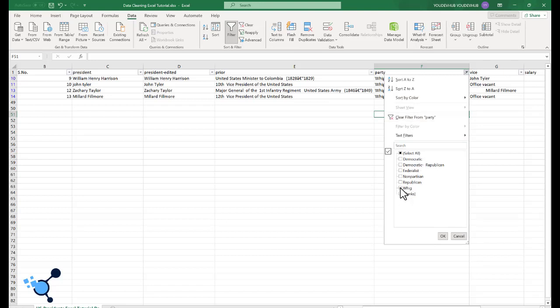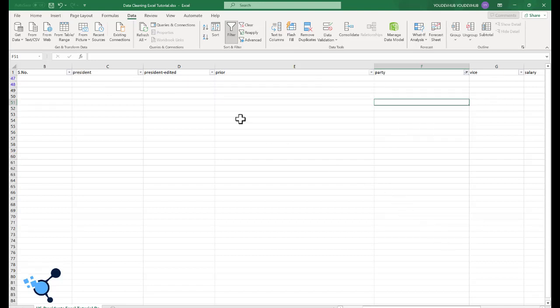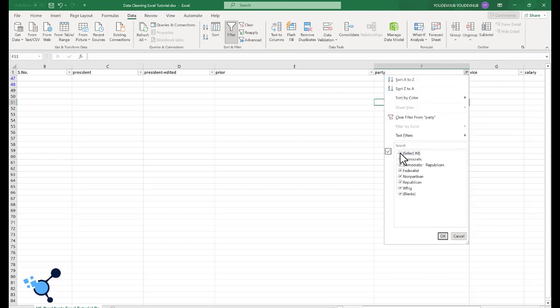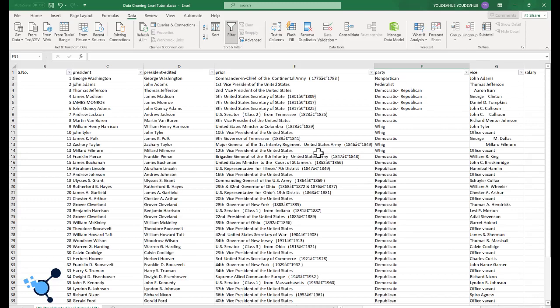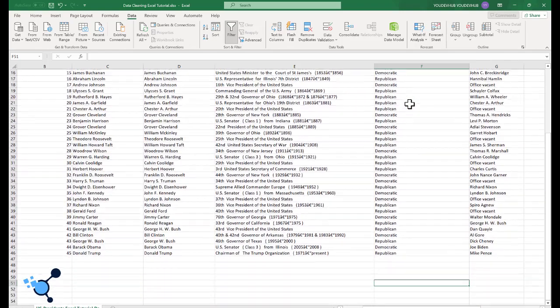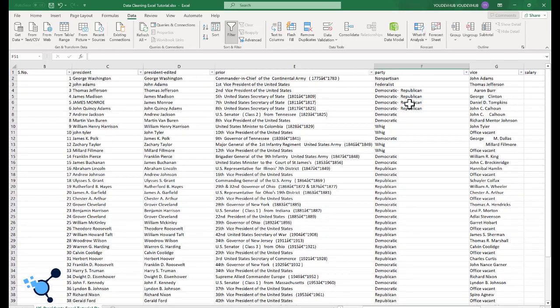This blank, well, let me see what this blank is. So this blank is just blank, right? Just contains some blank value, so we don't really have a problem with that. We can go back to selecting all, and we have all the things properly done. So we are done with cleaning that data. We can move to the next one.